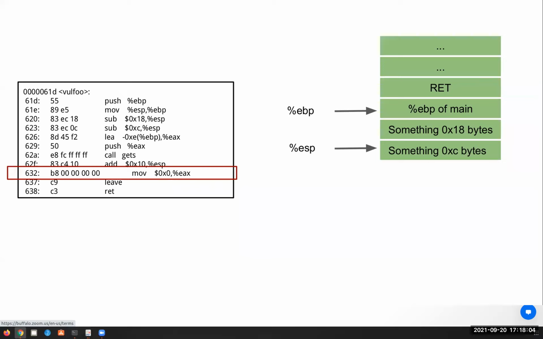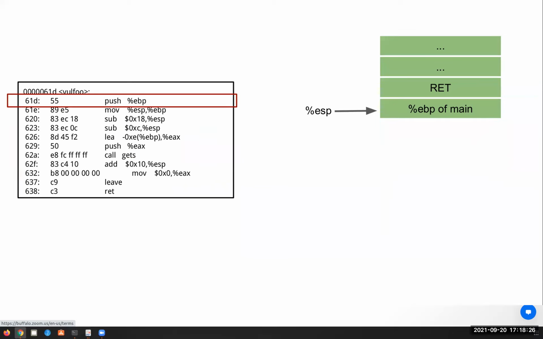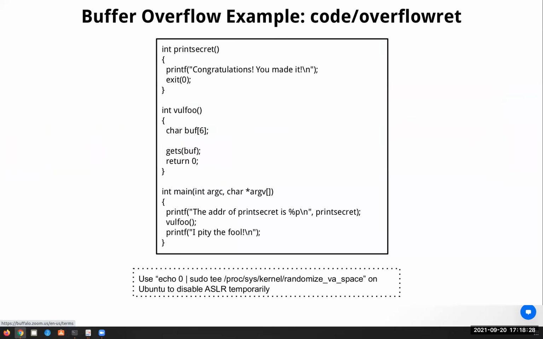EAX is used as the return value in 32-bit programs. In 64-bit, we use RAX, the same thing. So here we are setting up the return value. If the function has a return value, we set it up here. Obviously, we're just returning 0. If we go back to the C code, we can see we're returning 0. So that's why we are moving 0 to EAX.